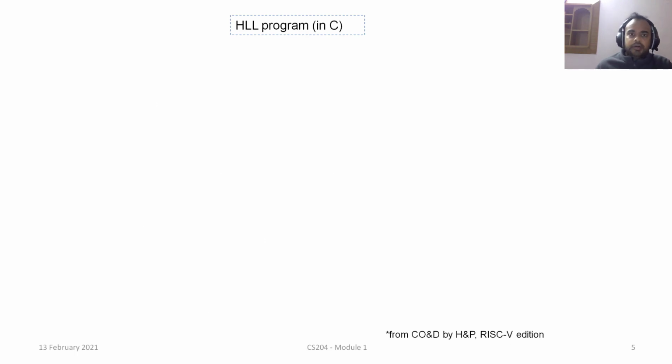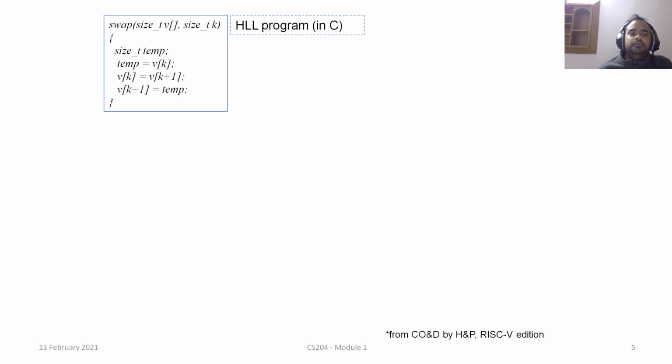Let's look at a more example. So let's say we have a C program, and here is just a small code for swap function, and it is taking two variables v and k. The type of the variable can be anything. For now, just assume that v is a vector and k is one integer. What this swap function primarily does is it is swapping elements v[k] and v[k+1], right?